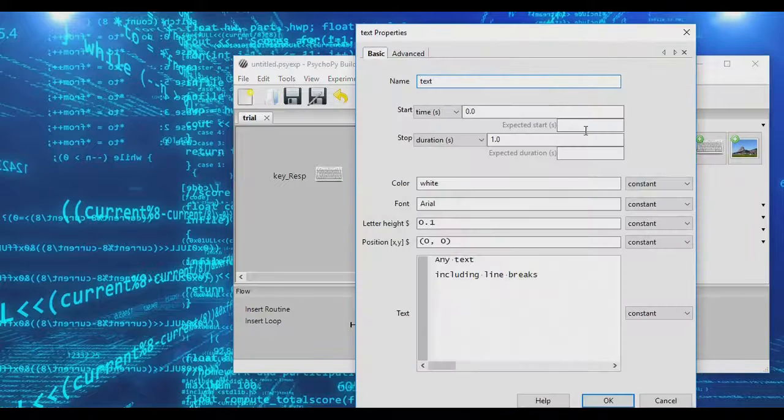Next, we're going to add in a text object, and this will be our feedback area where we're actually going to show participants what they're typing in. So this will have an infinite duration, and what we actually want to display is the key response dot keys. So the keys property of key response is going to be a list of all the keys that were pressed.